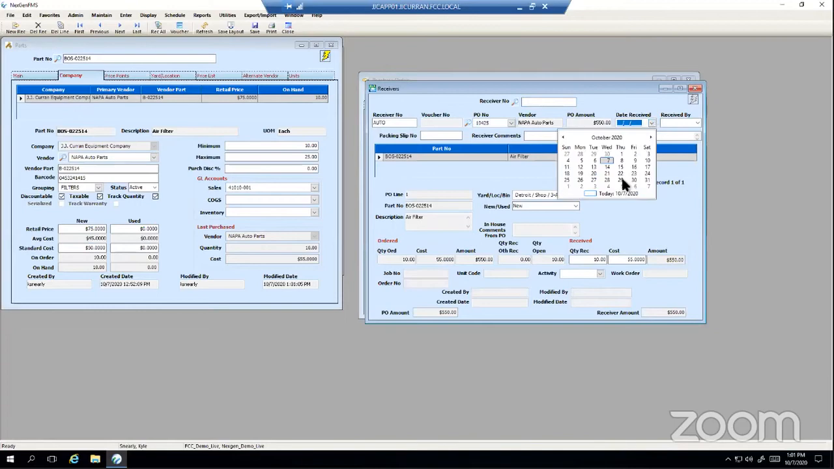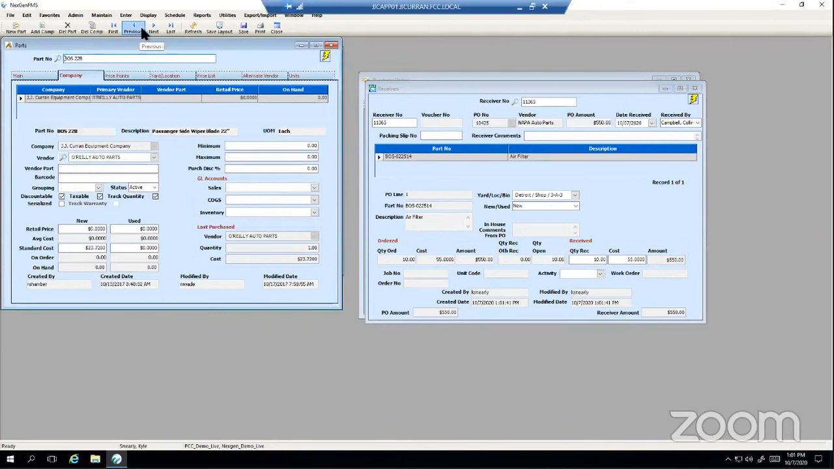It automatically pulls in my PO there, date received, who received it. You've got a packing slip number. Go ahead and save. So now that I've got my receiver number, you can see I've got a quantity of 20 on hand. On order is 0. And because I had a purchase price of 55, the weighted average cost is now 50, same as my standard, because I had 45 at 10 and 55 at 10. So now the average cost is 50.